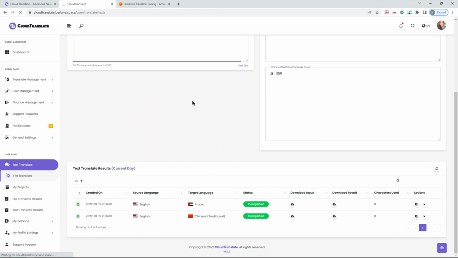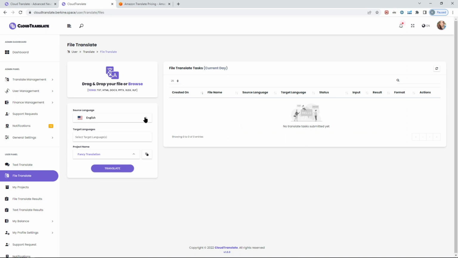Same goes for the files. You can upload them. It supports, if I remember correctly, 5 or 6 different file formats. So you can translate files in TXT format, HTML, Word, PowerPoint, Excel sheets, and XLF formats.